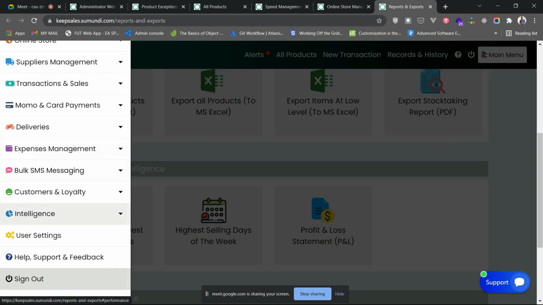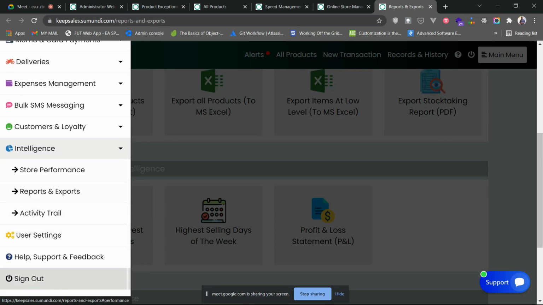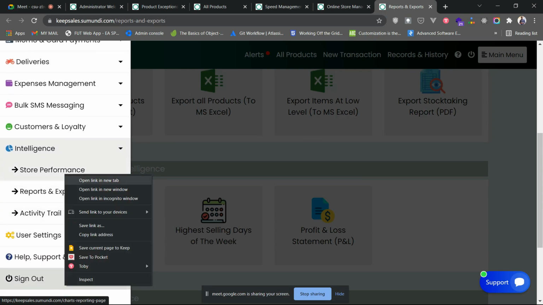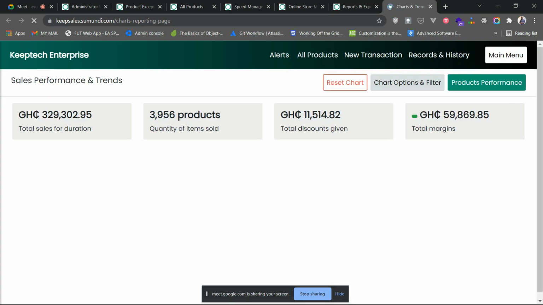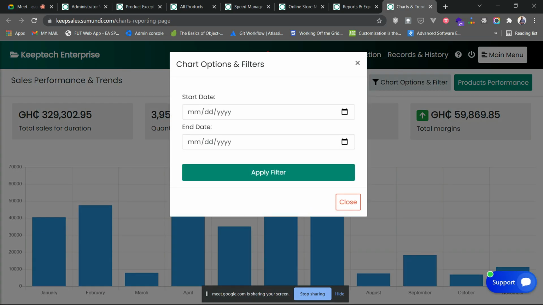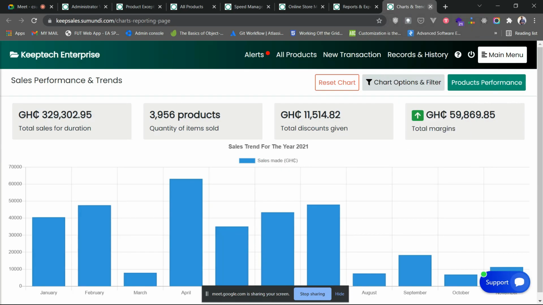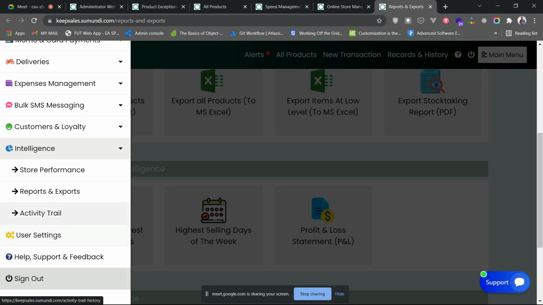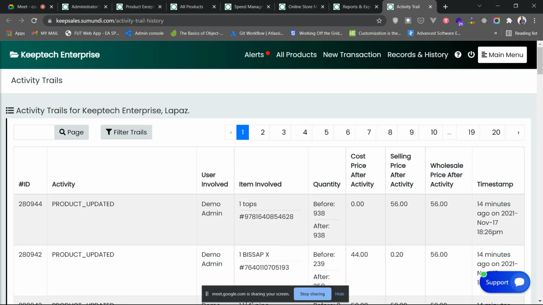Okay, and then the next is intelligence, right? So store performance, report and export. So over here you see a graphical representation of the business, right? How the business is performing over time. You can filter within a certain date, and also over here you can get all that as store performance. Then activity trail.